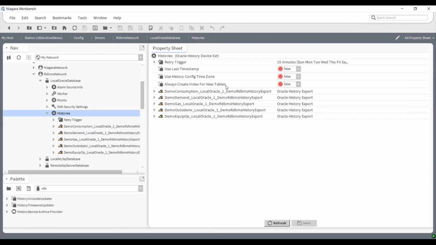So the tables that have been exported for history data, sometimes they have indexes that have already been created for them, but there's certain configuration that you could have made in Niagara that would cause an index to not be created. For example, if you had use last timestamp set to true, which is not necessarily recommended for most cases, but if you needed to do that for your case, and this is all documented in the RDB driver, then indexes may not have been created on your tables. You don't have to create indexes on the tables in the relational database driver, but those indexes can help query performance.